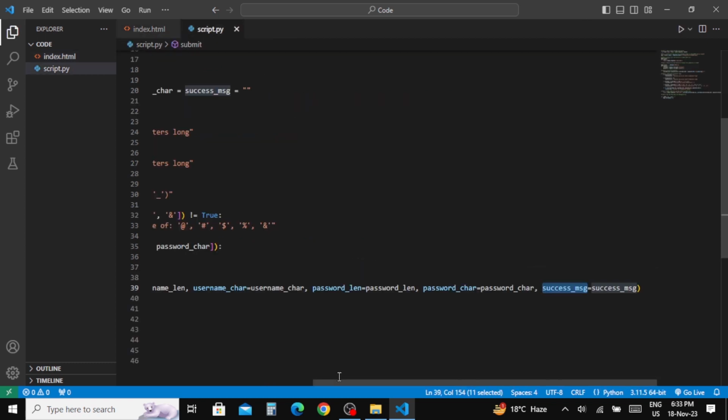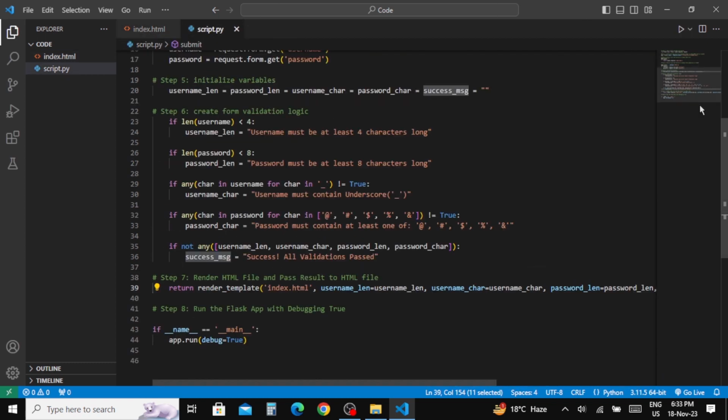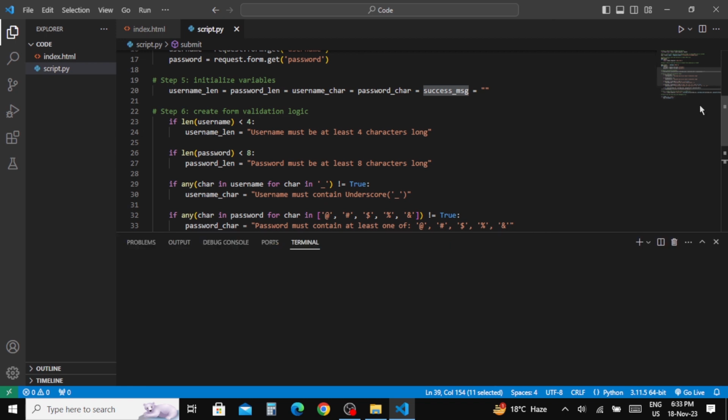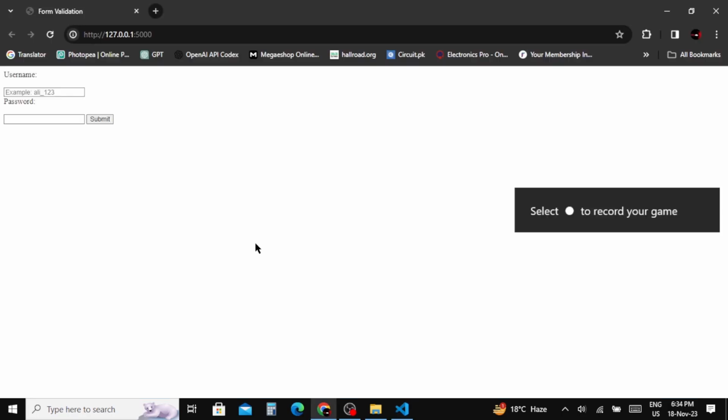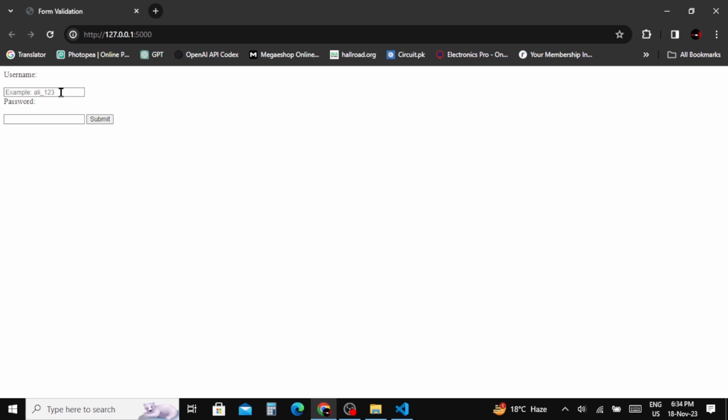Now congratulations, finally it's time to test our code. Carefully watch these steps if you don't know how to run a Flask web app. And there you have it. We've successfully connected an HTML form to a Python backend, allowing us to send values, perform form validation logic and display the result.